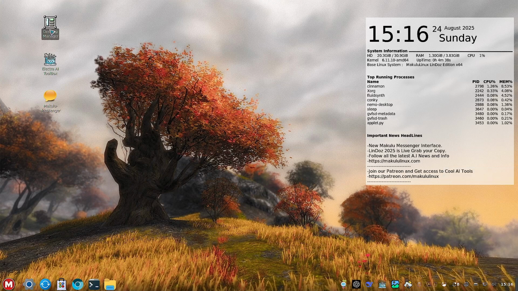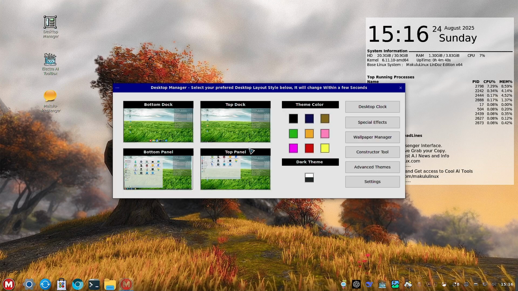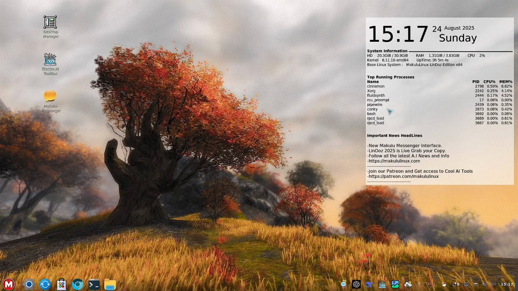Now let us open the desktop manager. So here you can see you can have the dock at the bottom or the top. You can have a panel, a top panel, bottom or top, and you can also have a dock at bottom or top. And also you can choose the theme color. So a few accent colors are given and you can choose between dark and light themes. Then you can show a desktop clock.